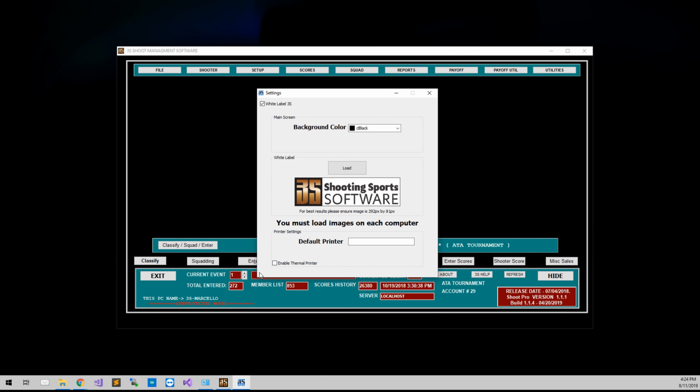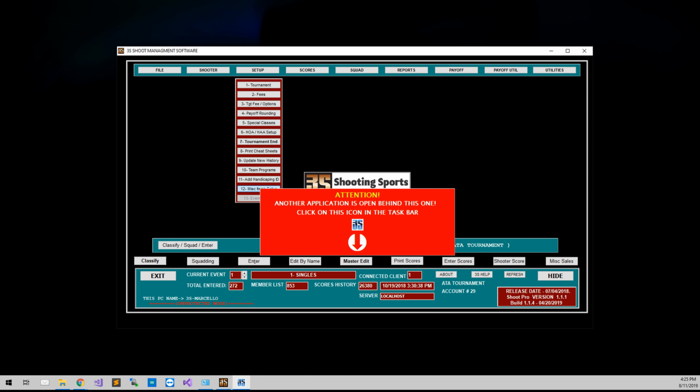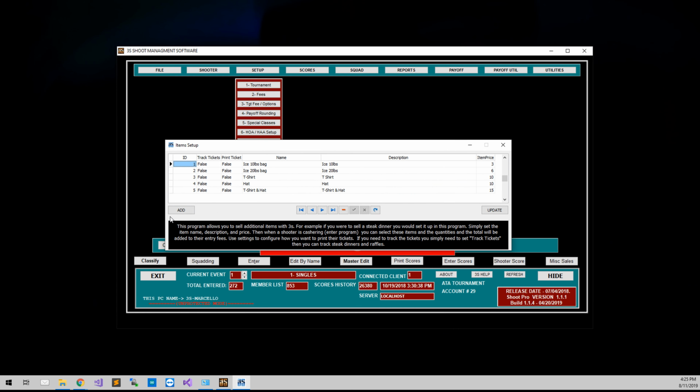and then you'll say Enable Thermal Printer. And then I have my thermal printer right here, POS Thermal 58 box. I'll select that and then close out of the settings screen. Now, when I come into the miscellaneous items setup screen, I'm going to add a new item, and I'm going to tell it that I want to track the tickets and I want to print tickets, and this is going to be for the steak dinner.